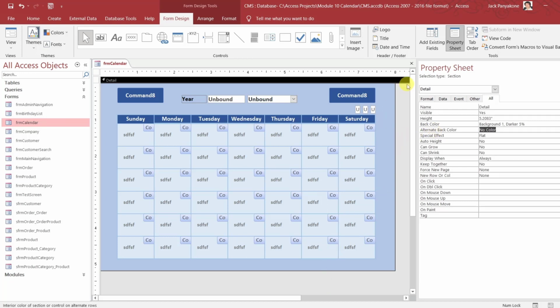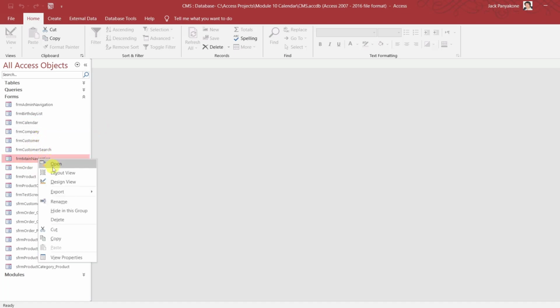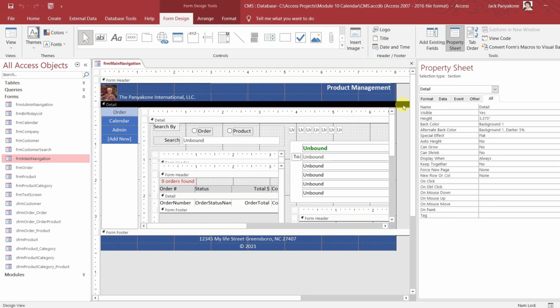Control S. Close it. Where else? And that's it. Let's go to main navigation. I also notice here on this pane right here. Let me see. Right here. See alternate? We don't want that. Alright, we don't want that. Yeah. Let's do no. I noticed that as well. Let's paste that one there. So now all in order.